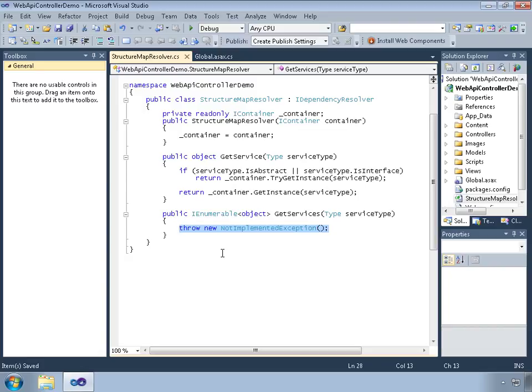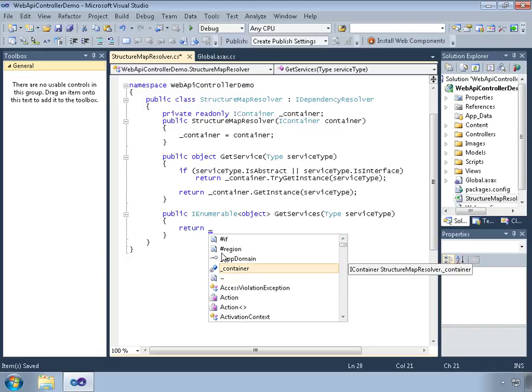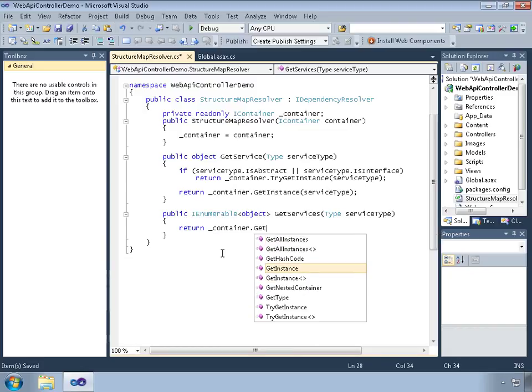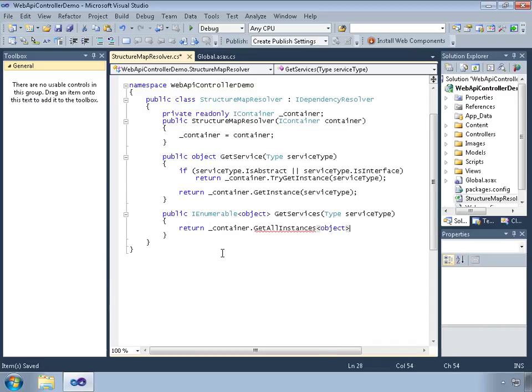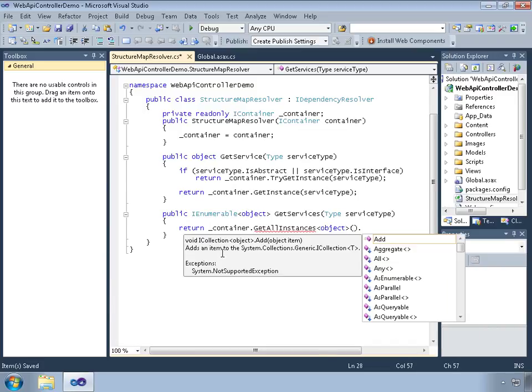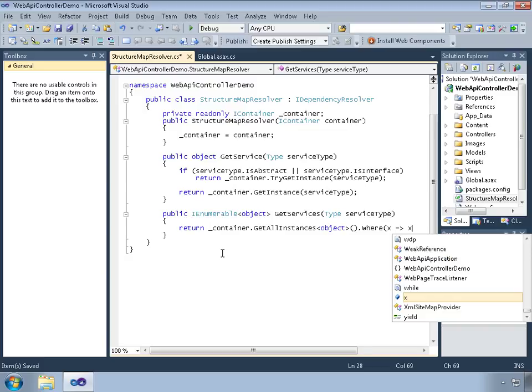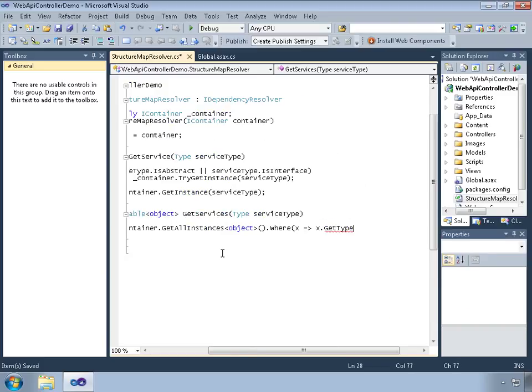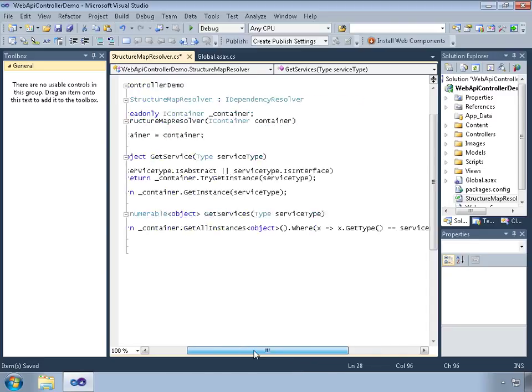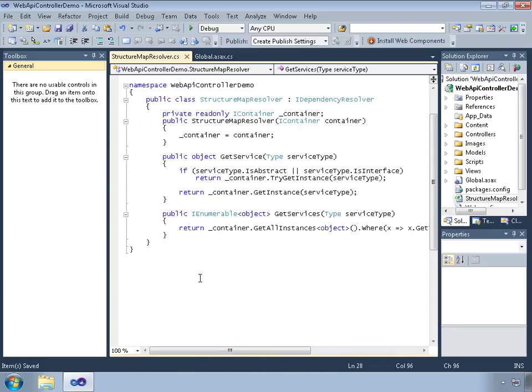Okay, so now what happens if I need to get a collection? All I do, once again, is delegate this to StructureMap stuff. I'm just going to ask it to get all instances where the type is the same as the type that was passed in. The reason you have to do this is because sometimes you might have an interface that could be implemented by more than one object. In fact, that's not terribly uncommon with some interfaces, and so you've got to have this method.